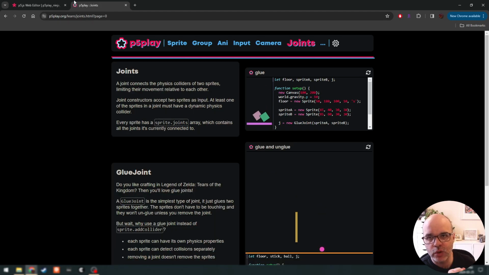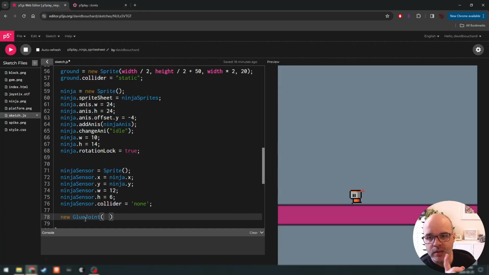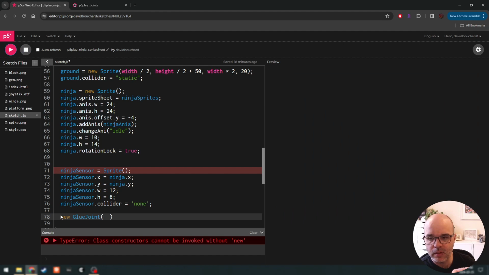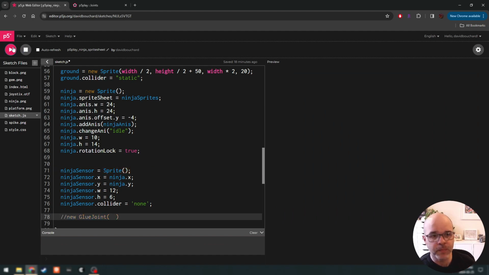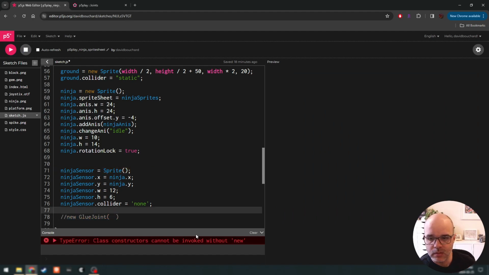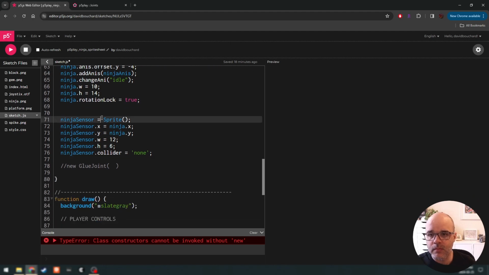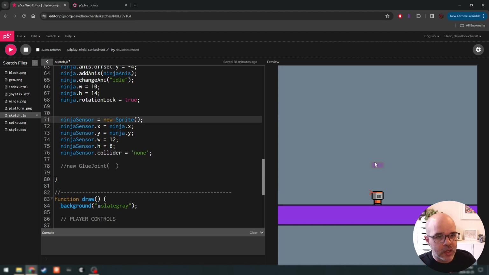Today we're going to use the glue joint to take our ninja sensor. Let me run the code. I forgot new sprite here, my bad. Let's run the code. So here we have our sensor, this little object here, and we want to glue it to the bottom of our player. So let's say new glue joint, a glue joint between the ninja and the ninja sensor.